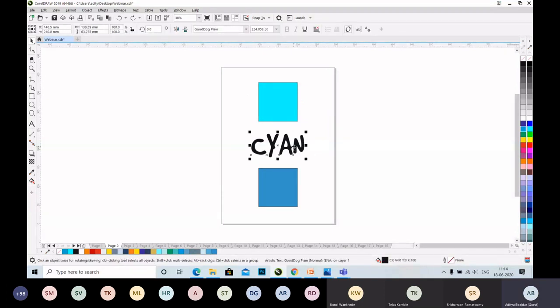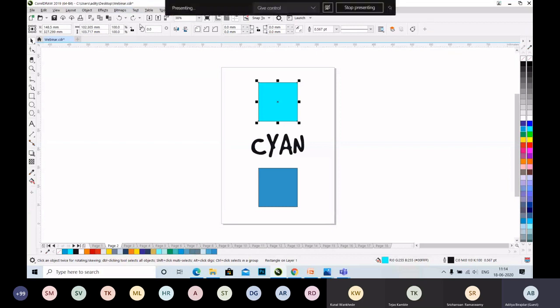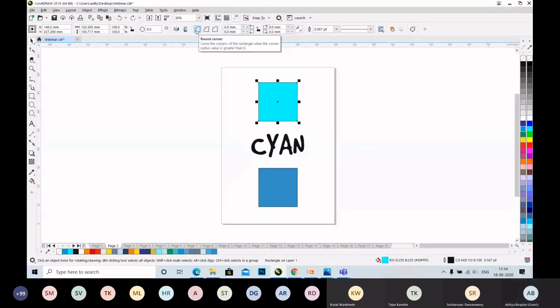Then we have a flip function over here. There are two ways we can flip any object or text, which is flip vertically and flip horizontally. Adjacent to these, there are three types of corners over here. First one is round corner, second is scalloped corner, and third one is chamfered corner. And adjacent to these types of corners, you can see that we have four boxes over here. Each box represents one corner.